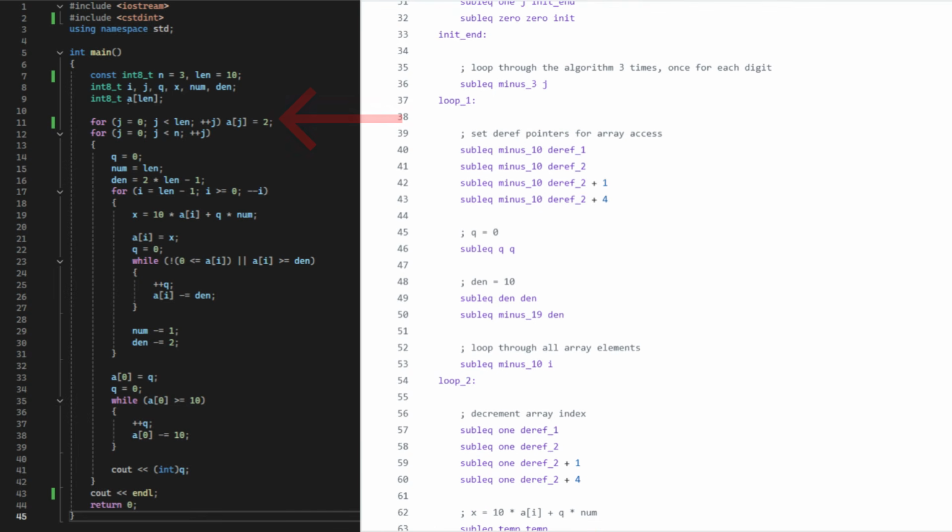Next, we start a loop that will loop through all of the digits we want to calculate, called loop 1 in the assembly program. This loop will correspond with the outer for loop in the C++ program. Inside this loop, we will use some similar self-modifying code techniques as we did when initializing the array elements. We then set q equal to 0 and the denominator equal to 19.